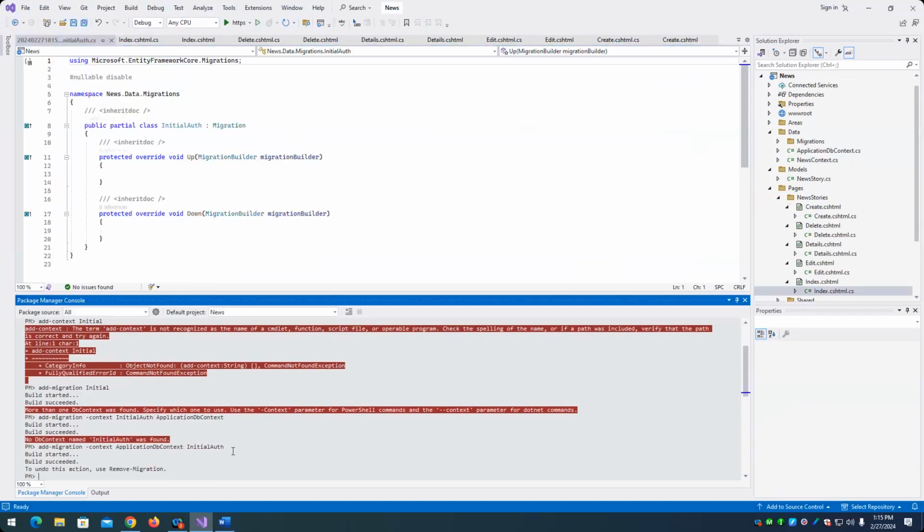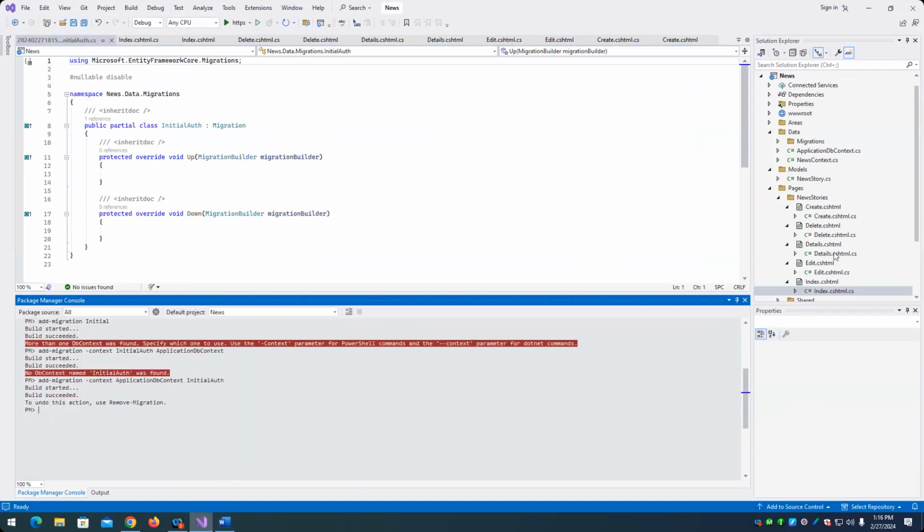Now it goes and does its thing, and it created a migration. And I have to do the same thing for the application's data files, database files. So I'm going to add migration, call the name of the other context, so that will be news context. And we'll give it a name.